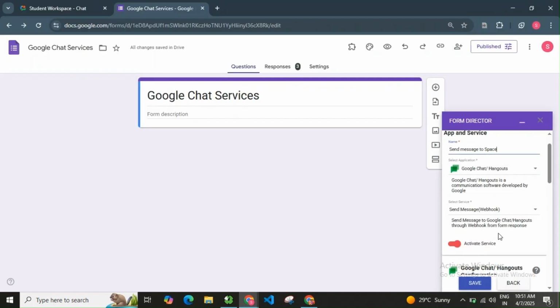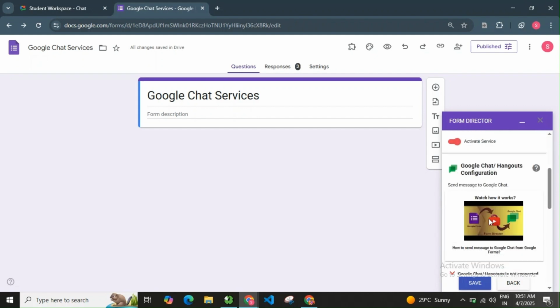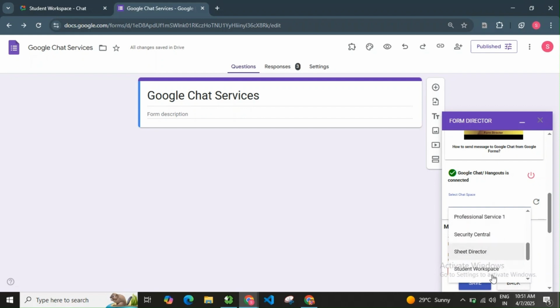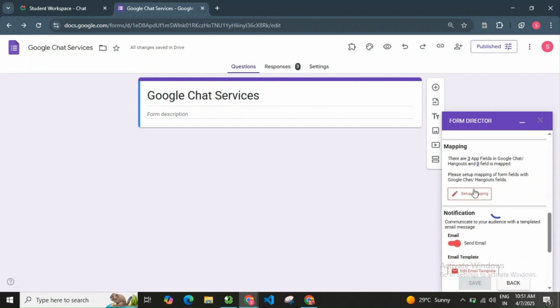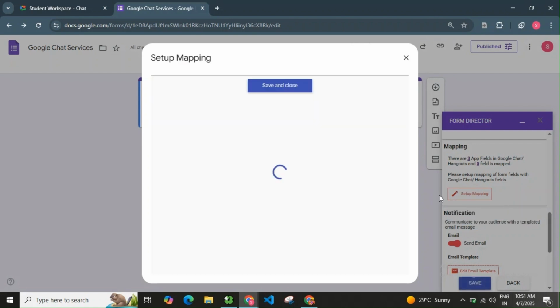Let's see how to send a message to a space. Choose the Send Message service. Complete the authentication. Then select the space from the drop-down, and proceed with the mapping. Add the required fields and save the mapping.